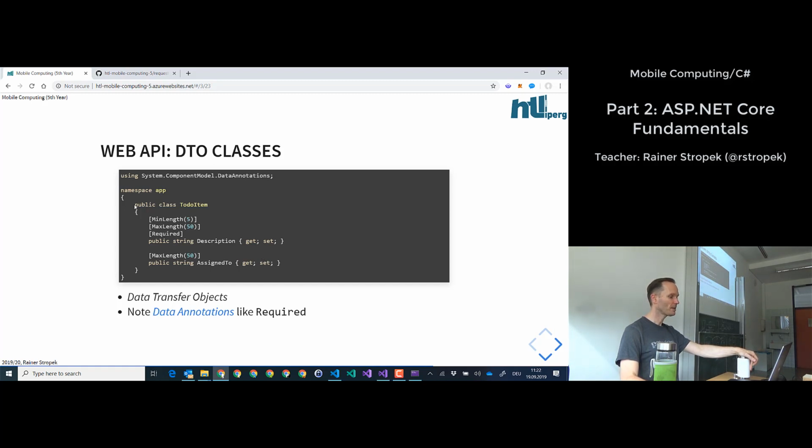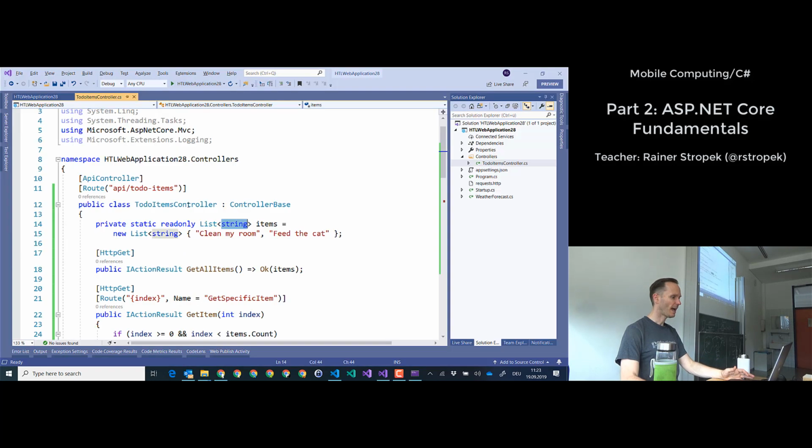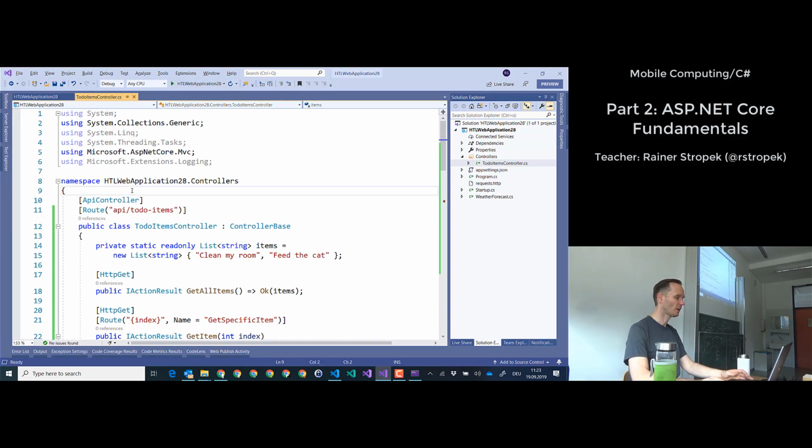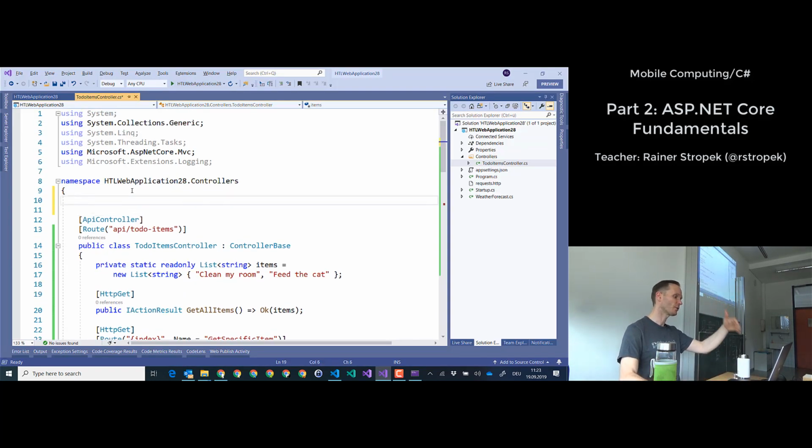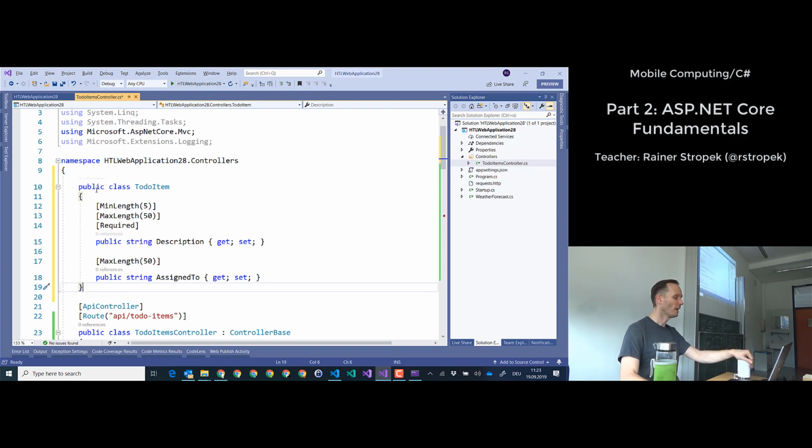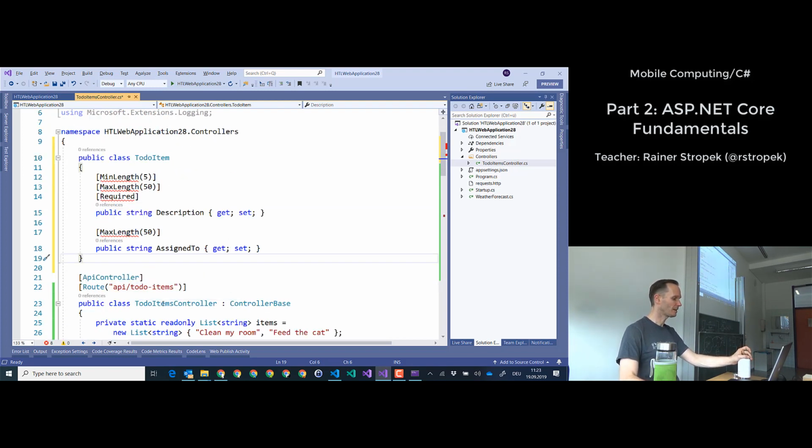Please copy this to-do item class, this one, or the whole, we put it in the same file. Copy the whole class to-do item, and put it in front of your to-do items controller. You can also put it in the back, but not in the middle of your to-do items controller. It should be somewhere outside the to-do items controller. And you should get a bunch of errors here.